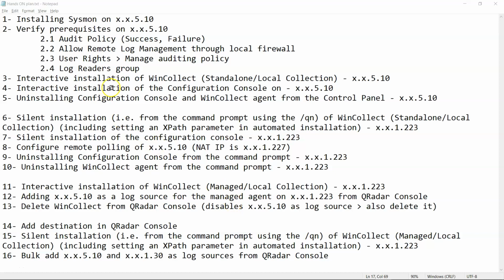Hi everybody, and welcome to the second part of the WinCollect lesson. So here we'll focus on the hands-on. So this is our hands-on plan.